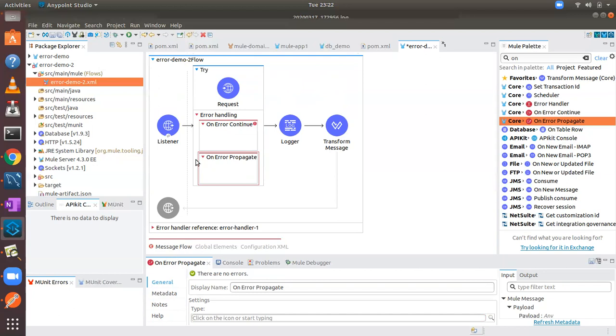Okay. For example, now the first error occurs. Is the scope capable of handling it? No. Go to the on error propagate. Is this scope capable of handling it? Yes. Even so, it gets executed and the error is propagated to the flow scope. So this logger is not getting executed over here.